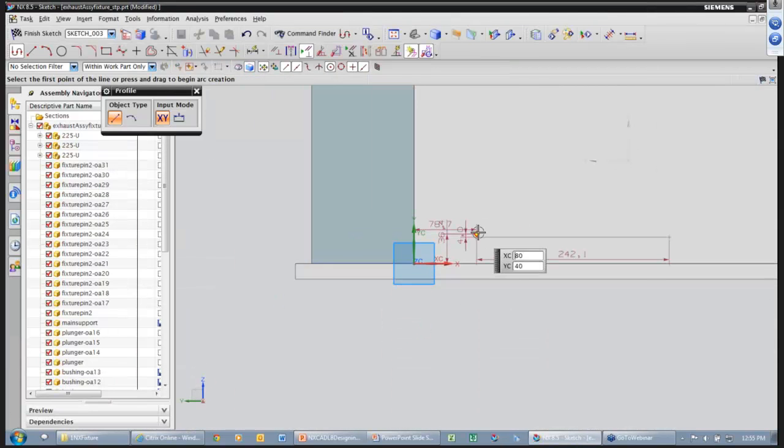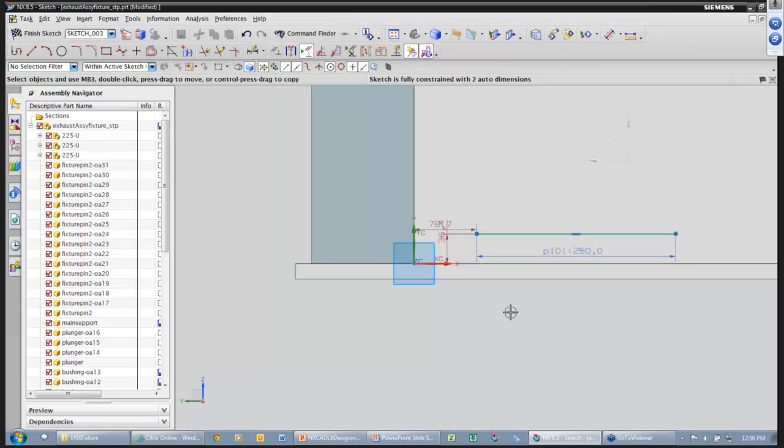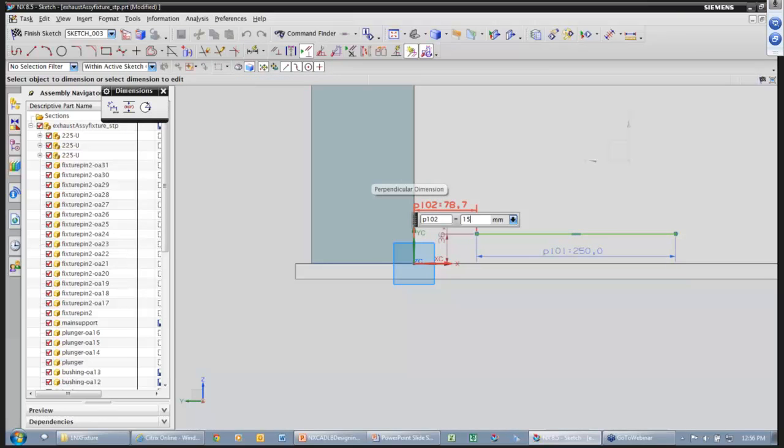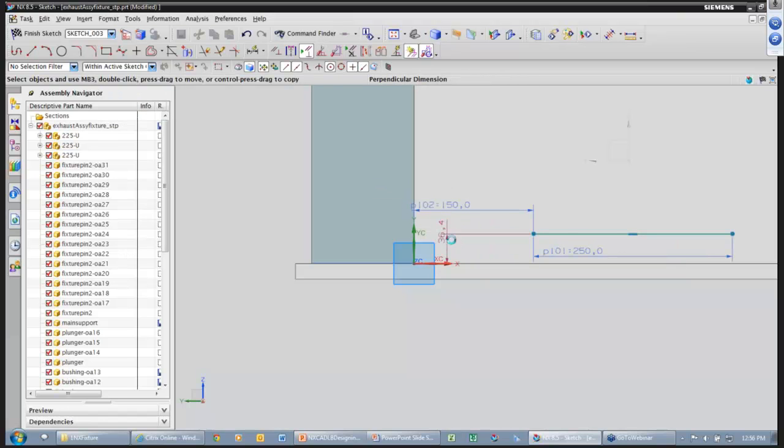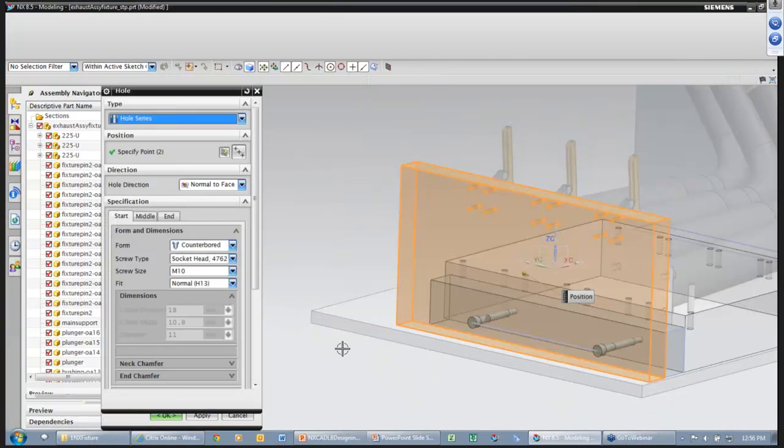Let's go ahead and add some constraints and dimensioning there. I'll just put a little construction line, make that guy horizontal. Go ahead and drive some dimensions here to locate it. I need to move it to the right because I extended that a little bit earlier. All right, so there's my points for my hole command.